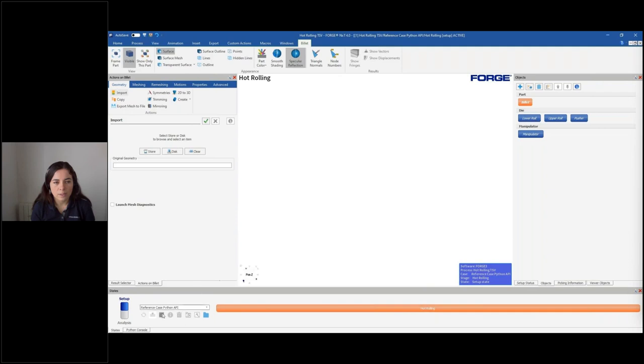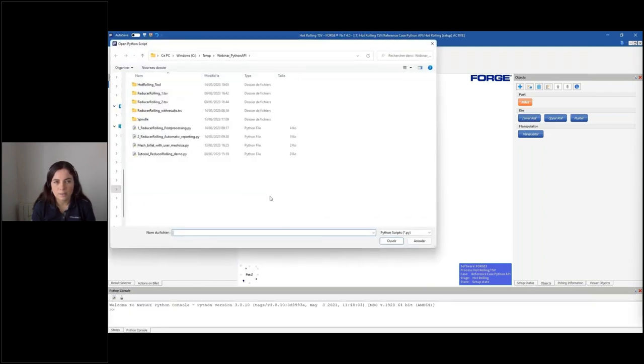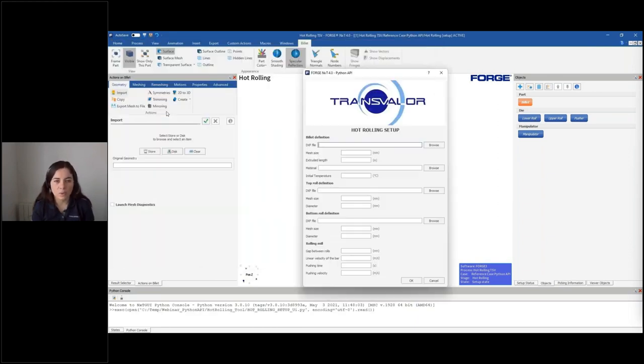So I'm going to the Python console. I load this hot rolling tool. There are two files here. One is the UI, for the user interface that I have created. And then you also have the PY file, which is all the methods and functionalities behind it. So I'm going to load the UI.